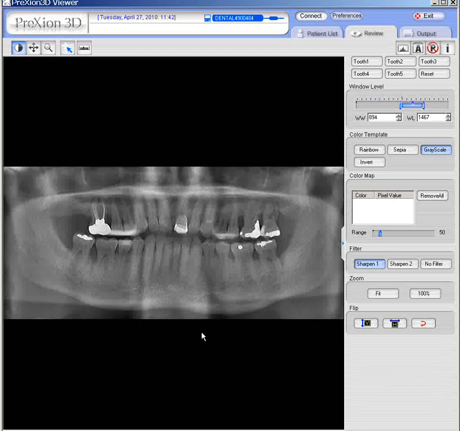Now, coming down to this section, you have a filter. You can select either Sharpen 1, which is selected now, or Sharpen 2, which sharpens up the pixels a little bit more. Some people, including myself, like this particular setting. However, those who are more familiar with the traditional Pano X-ray look like the no filter setting. So play around with these, figure out which one you like, and then you can select the ones that you wish to quickly look at with the Pano image.